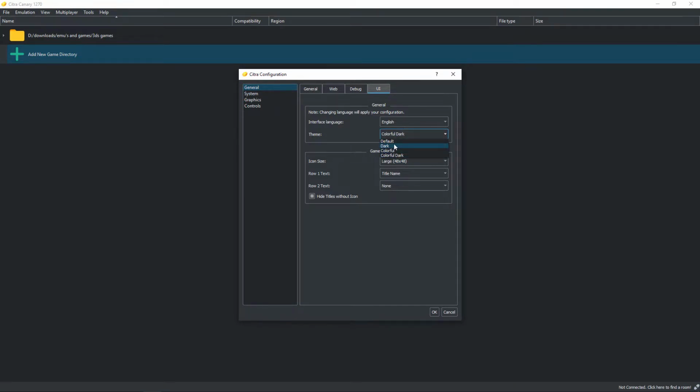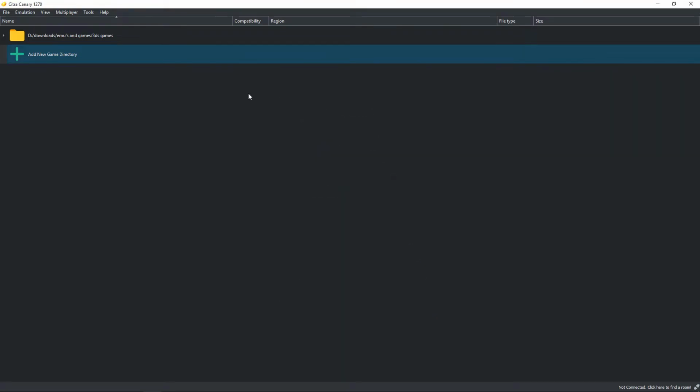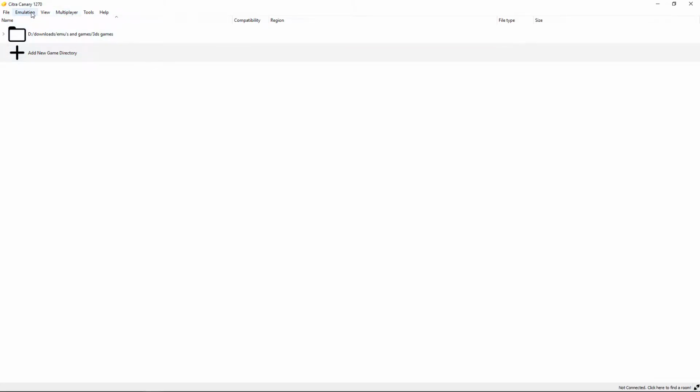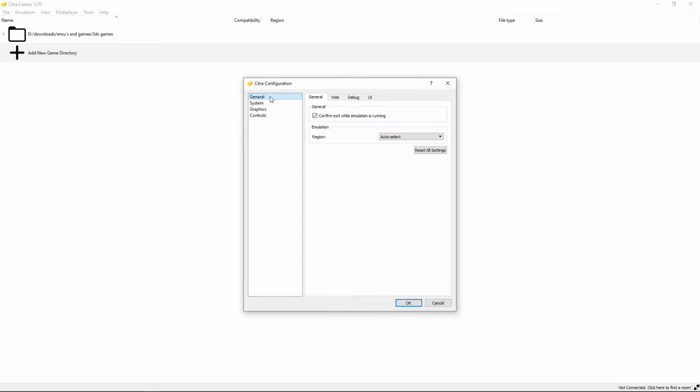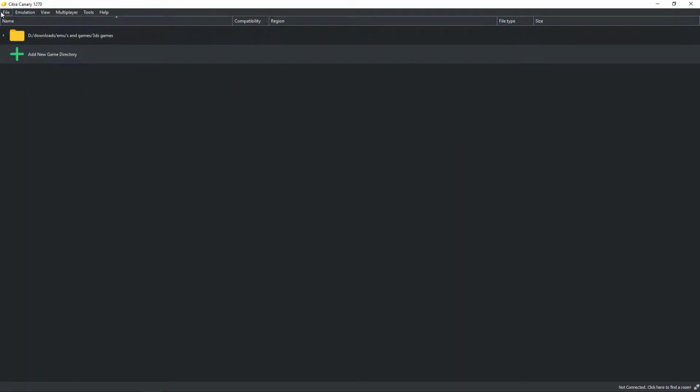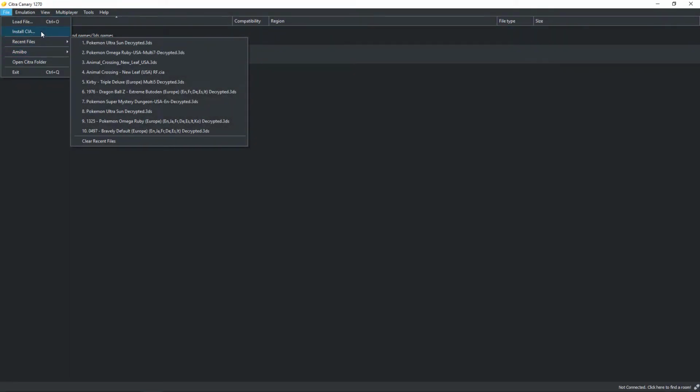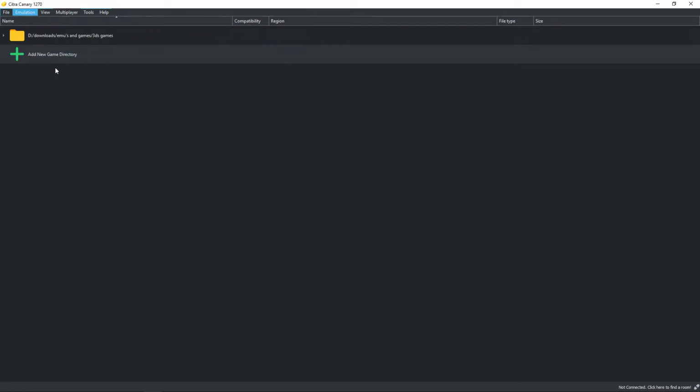Anyways, most important thing here, UI, immediately. It's gonna be set to this. This is bright. This is awful. You don't want this. Immediately, General, UI, go down to theme, set it to dark or colorful dark. This is gonna save your eyeballs, okay? Trust me, I've learned the hard way.